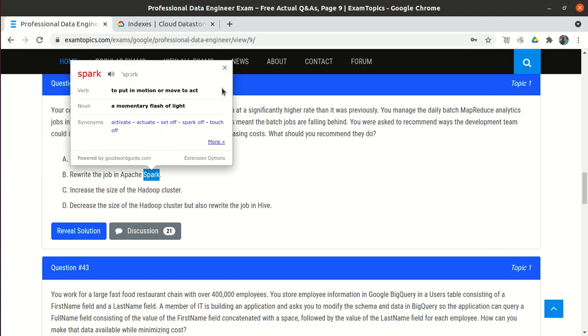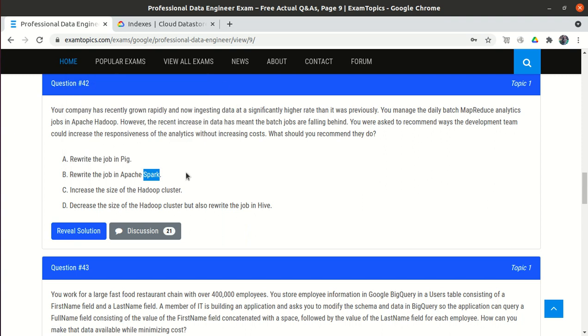So they told us to rewrite the job in Apache Spark. This looks okay to me, because right now the jobs are in Apache Hadoop, and now we are recommending that they rewrite the job in Apache Spark. We know that in Apache Spark the job runs faster than in Apache Hadoop, and in the question we need to recommend a way so that their job runs within a time, but the cost should not be increased.